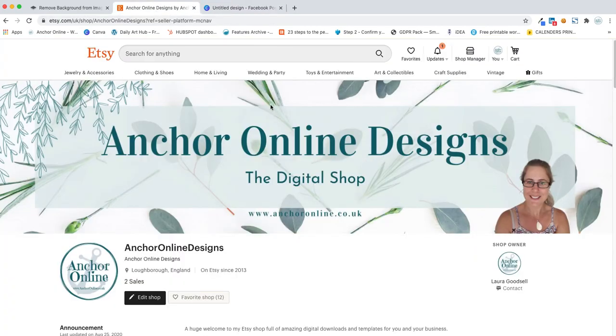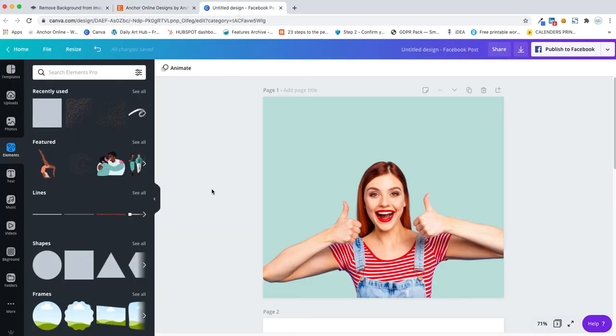This is the banner for my Etsy shop, and I've removed the background from an image of me and I've put it into my banner. So it's brilliant, because you wouldn't want the background of my living room in this image. You just want the clean cut version with the background removed. So it can be used for absolutely anything.